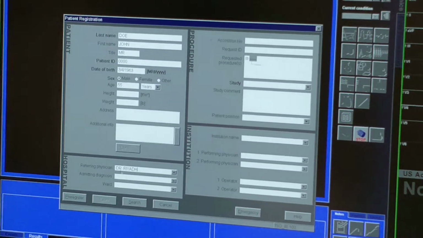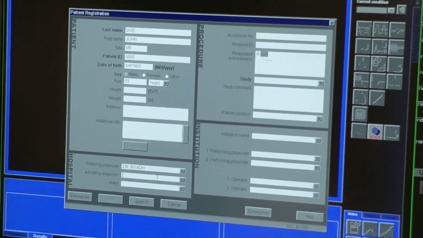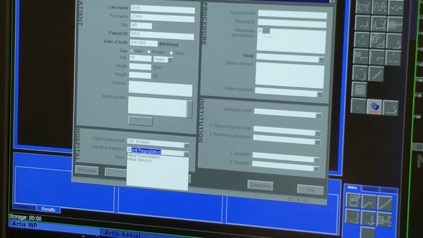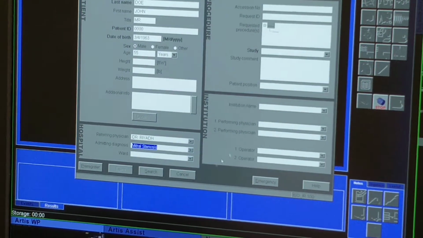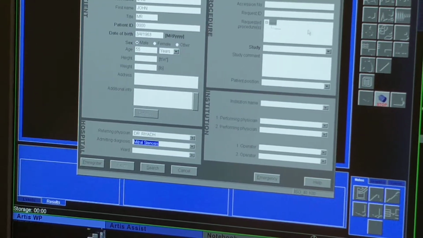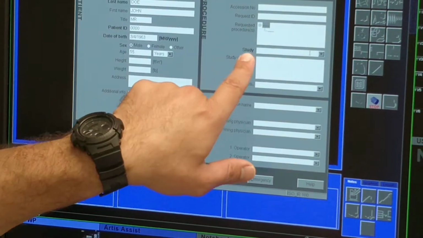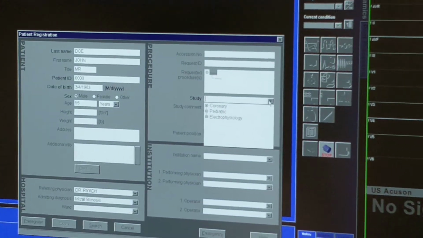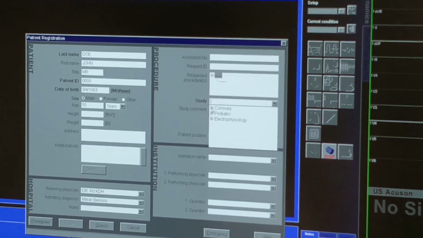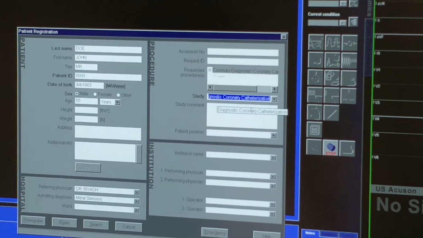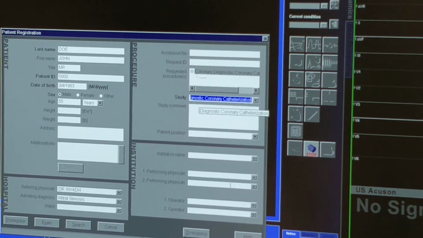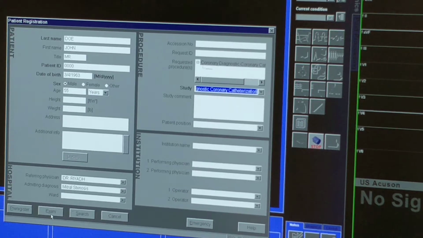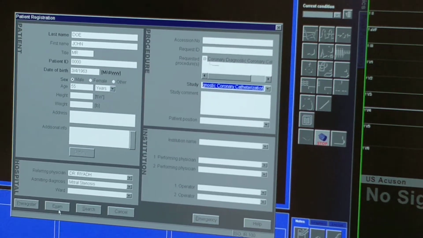I don't remember. Admitting diagnosis, you can write it. Let's say MI, mitral stenosis, mitral regurg. You can put the ward. There's a lot of information. The study has to be selected. So under coronary, you have the coronary catheterization. I can select that. You can put physician. You can put all these things. And you can hit the button Exam.